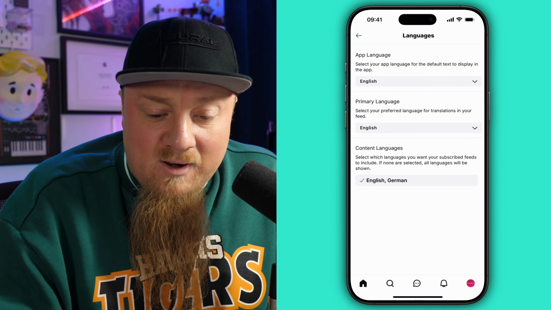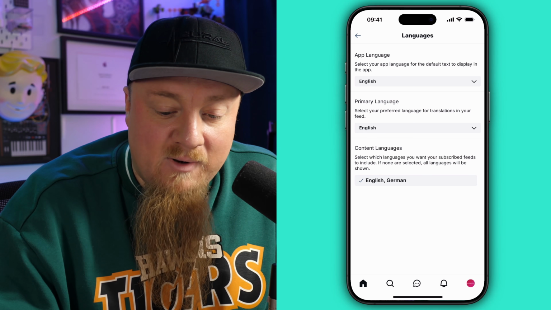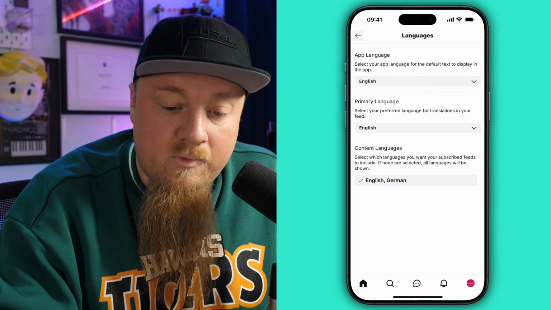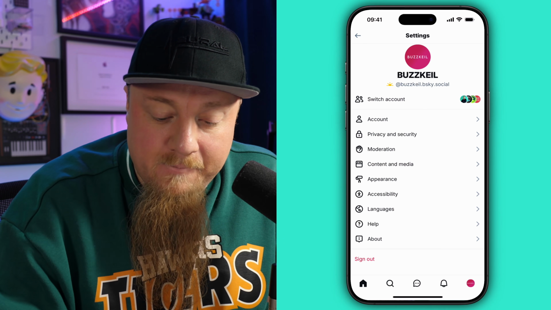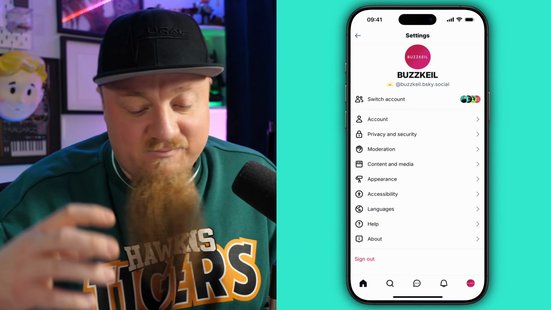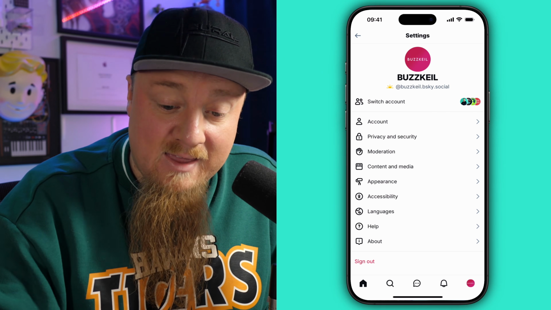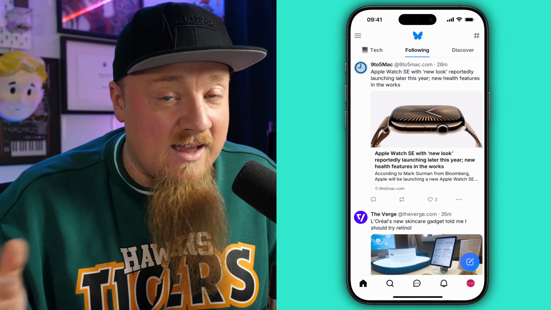And now underneath we've got languages, which we can set the default languages for posting and reading. Then we've got help and about if you just need help with using the app. So that's an overview of the settings.